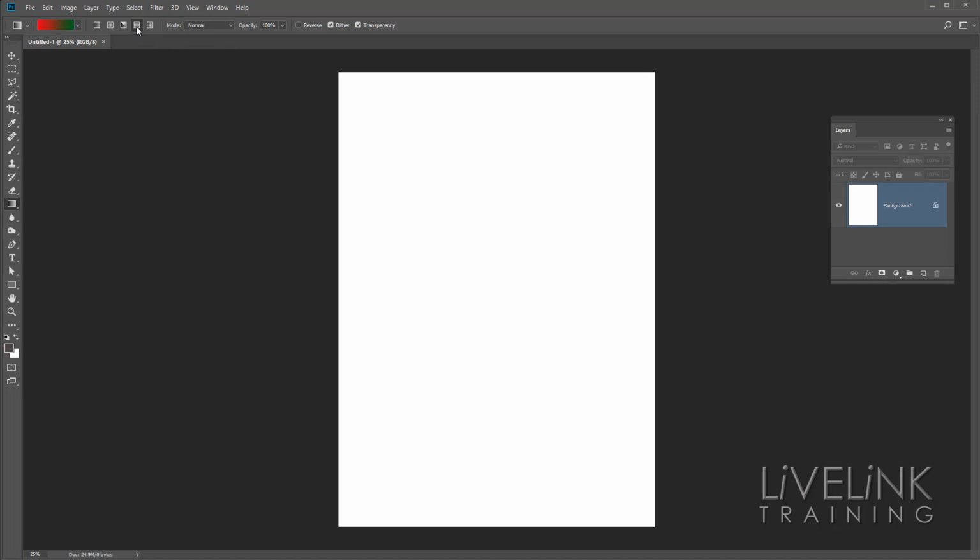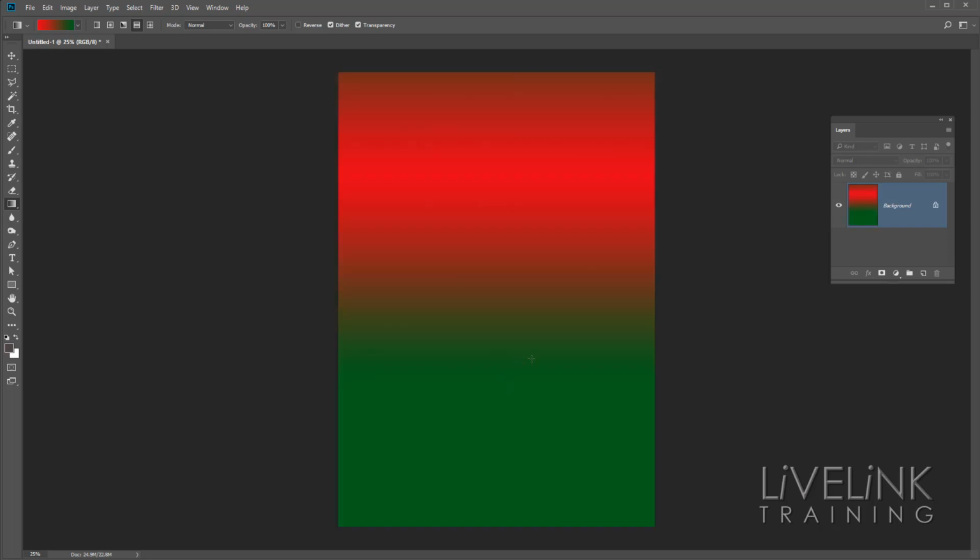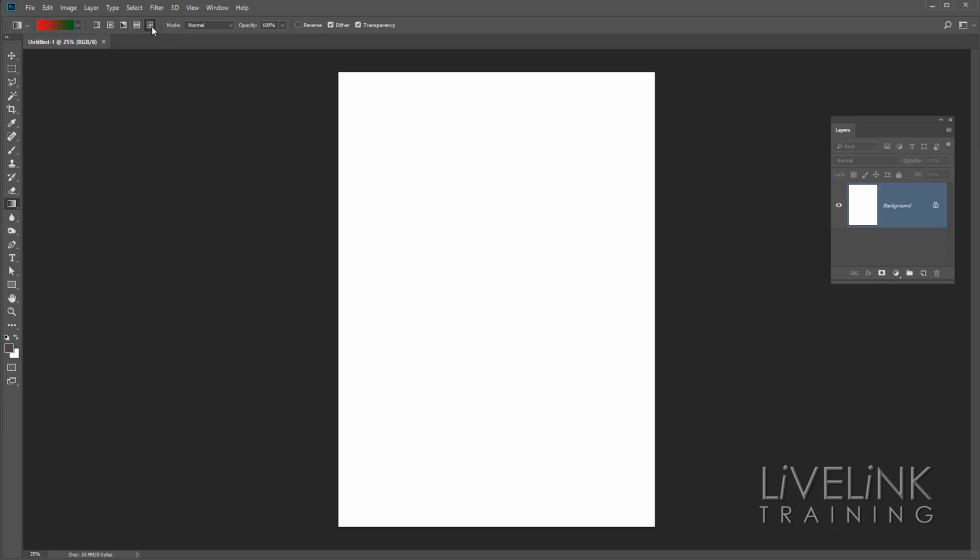Next along, we've got the reflected gradient. And this basically just does the same above as it does below. So if I click and drag down and let go, we've got exactly the same reflection at the top and at the bottom. But we've only got two colours on here, so it's not that much different to the linear.